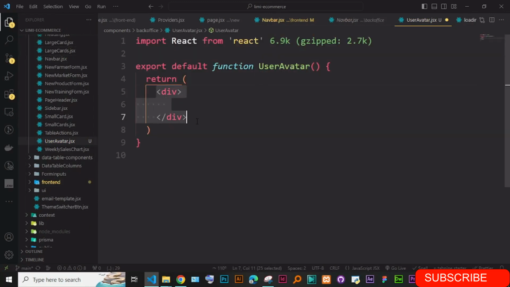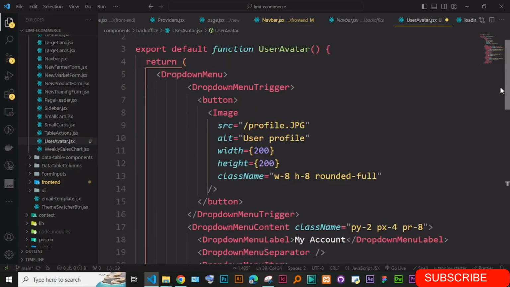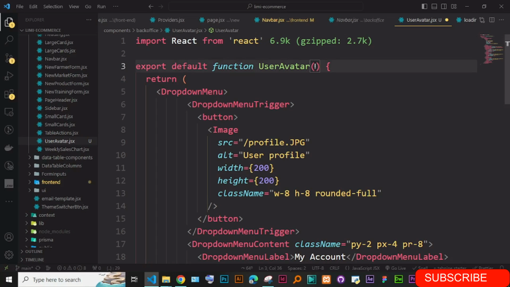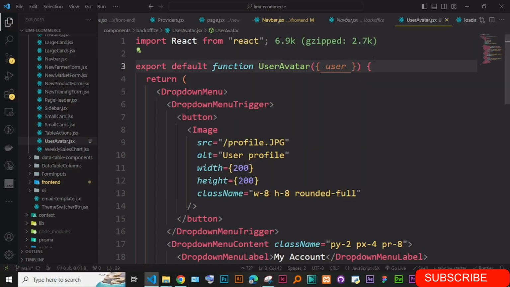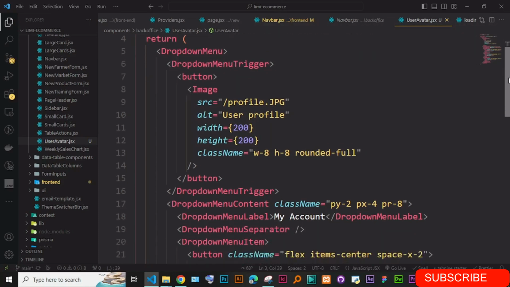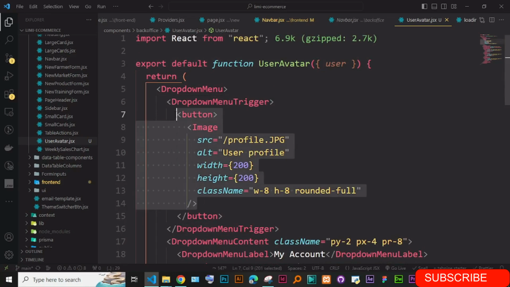Okay, so this, just like return this, and it should take in a user. Okay, should accept a user, and then we can of course feed this user in these different places.